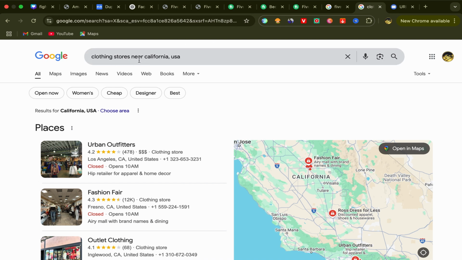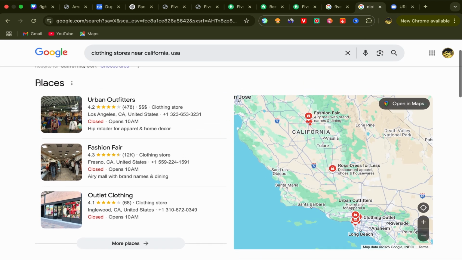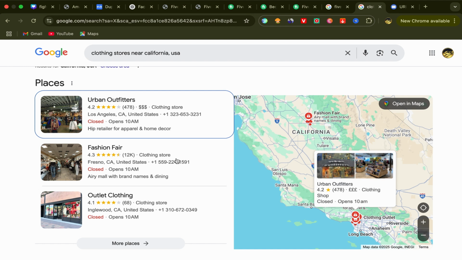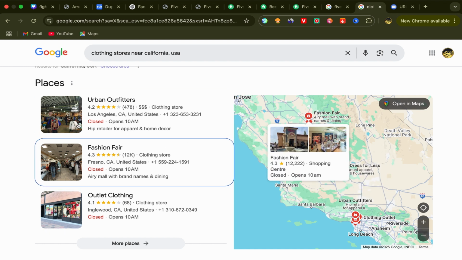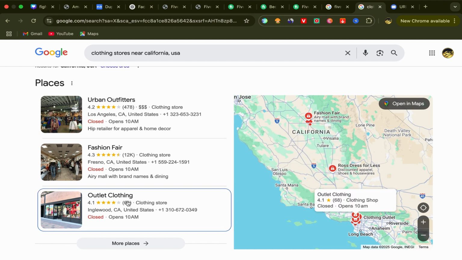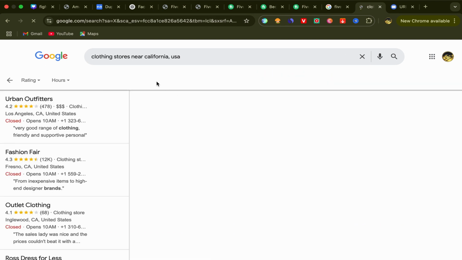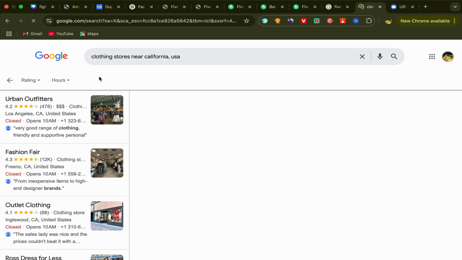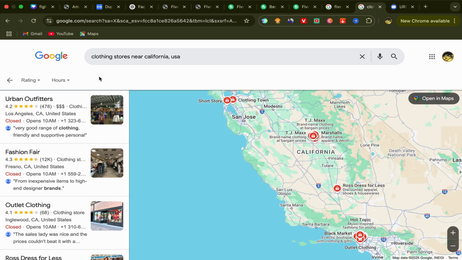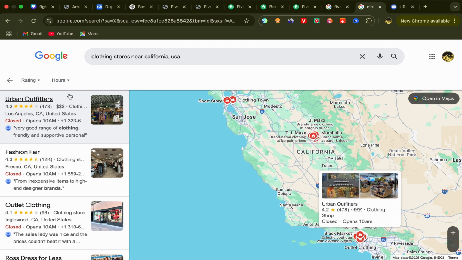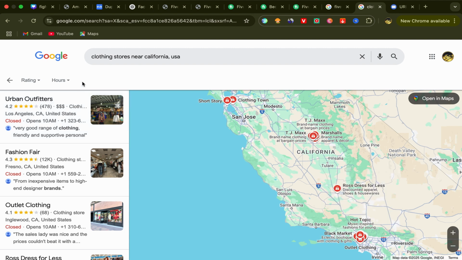Search for clothing stores. For example, I searched for clothing stores near California, USA. I will scroll down and I have here places, okay? And you will find a lot of clothing stores in United States on Google here. So what you will do next, I will click here on more places. I need to choose a good clothing store that will be interested to buy the service that I will share with you. So for example, we have this one. So how can you choose a good clothing store?